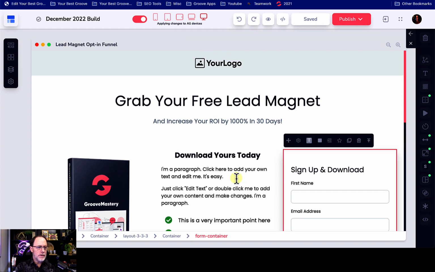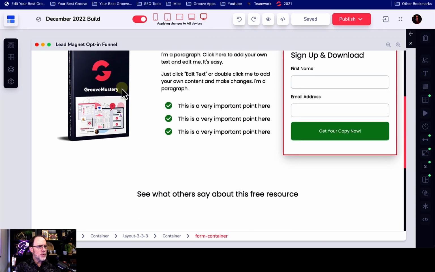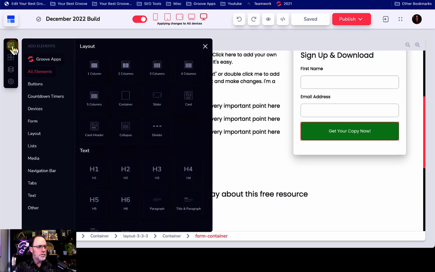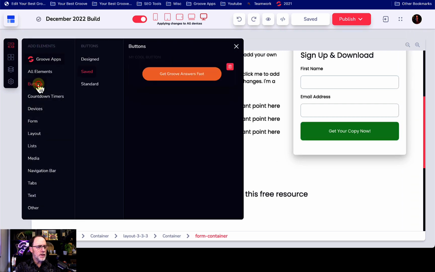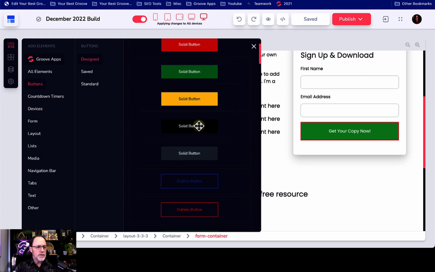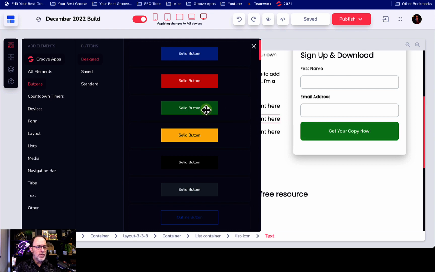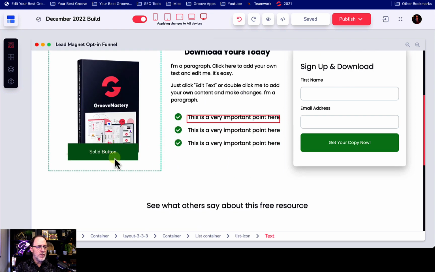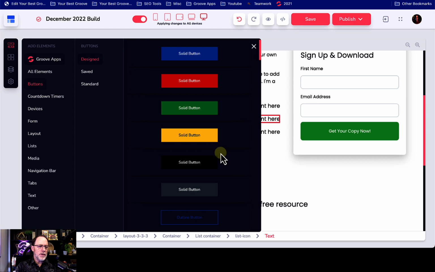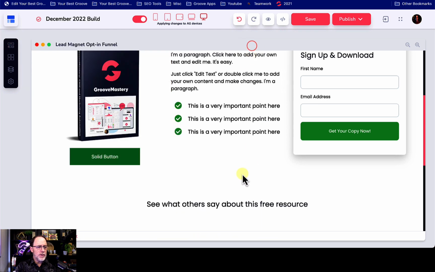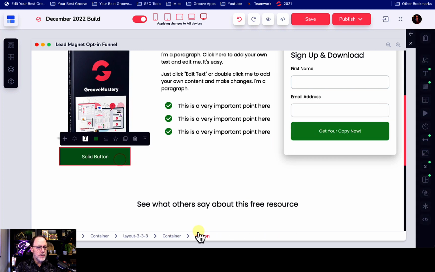And this button has its own unique settings that are different than what we would call just a normal button. So what I'm going to do to show you how this works is I'm going to add a normal button, and if you see here it says buttons, and I have a saved button, but you can go to designed buttons and choose any of these. I'm just going to grab one that looks similar to this and pull it in here and put it under the image. So you can see the difference between the two buttons. So we have a button here and a button here. This is a form submit button. This is what's just called a button.